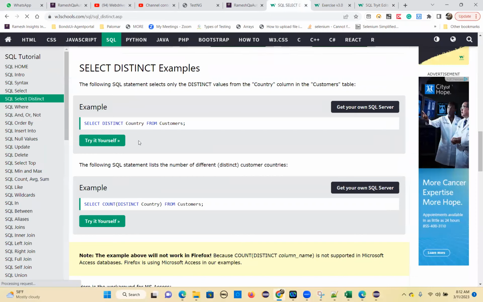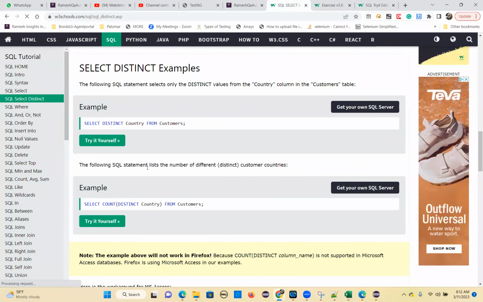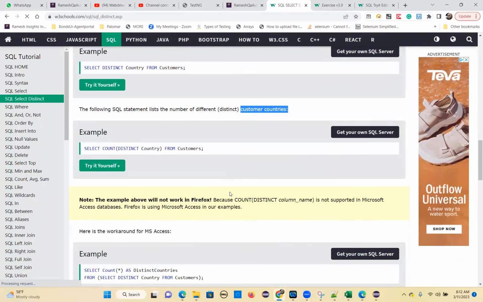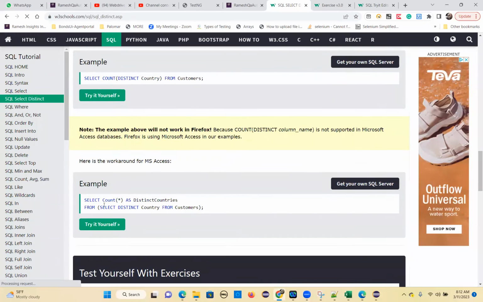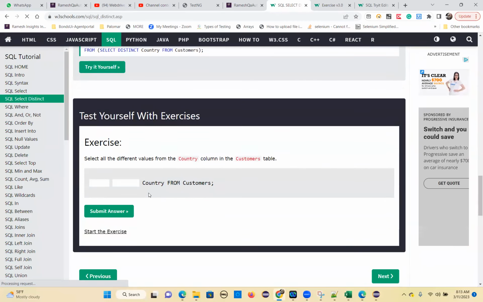So one by one we can cover. We have listed the number of different customer countries. Or you can write this another way: select count star as distinct countries from select distinct country from customers. This is an inner SQL query again, called a subquery, but we don't need that much. Don't worry about that.